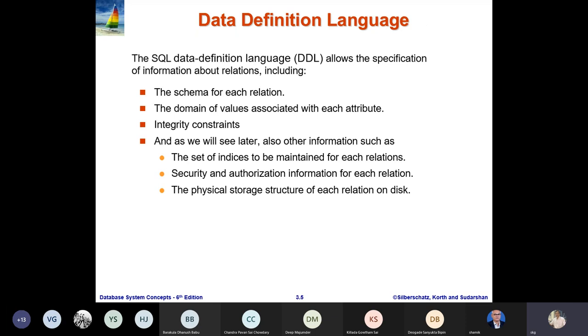So the first thing: when we talk about DDL, it allows specification of information about the relations, like the schema of each relation, right? What is the schema of each relation? Like if I say student, the schema contains student roll number, name, maybe the program, like BTech, dual, MTech, PhD, MS, etc. It can have other things like a hall ID or a department ID you are attached to, right? So the domain of the values associated with each attribute is important.